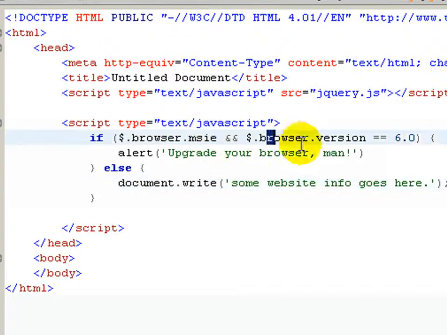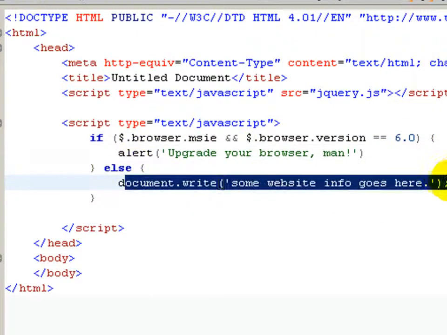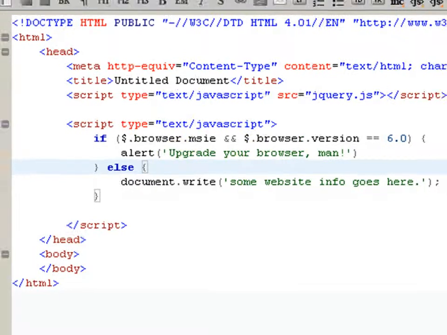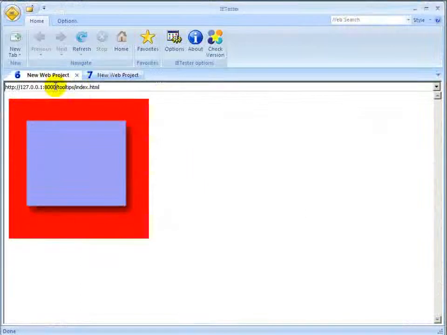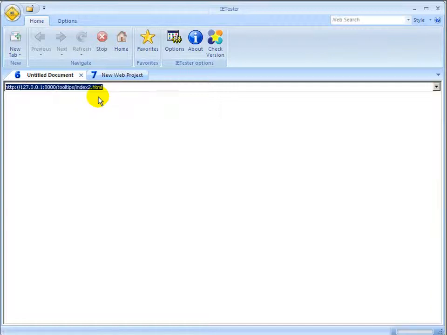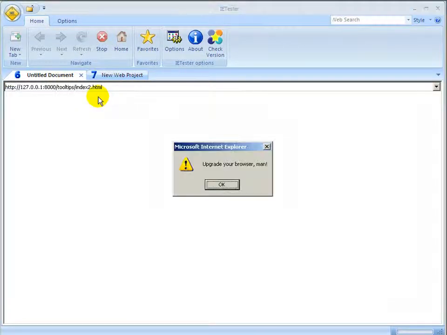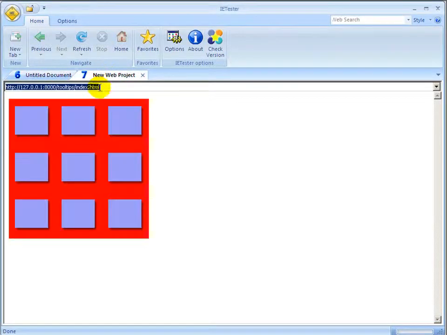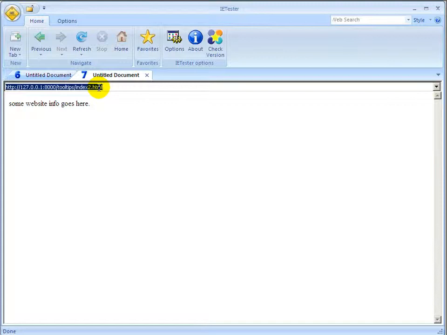So if the user is using Internet Explorer 6.0, we're going to run an alert. Otherwise, we're just going to simulate some kind of website. All right, let's go back to IE tester. I'm going to go to index2.html. And we get this alert, upgrade your browser, man. On the other hand, let's try Internet Explorer 7. And some website info goes here.